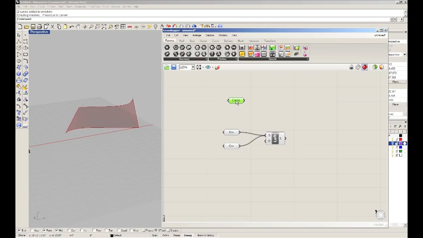So as I mentioned earlier, I'm just going to get rid of this guy. This is the canvas. In it are parameters and components, and those parameters and components together define a definition. A definition is a combination of parameters and components that do something. So you could have a very simple one like this loft. You could have a very complex one that designs an entire building. All that's important at this point is to know that these things are called a definition.